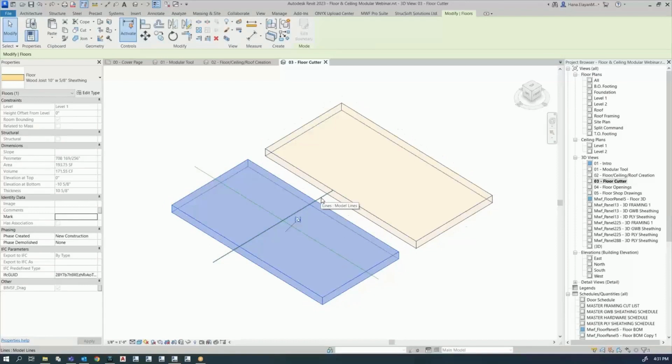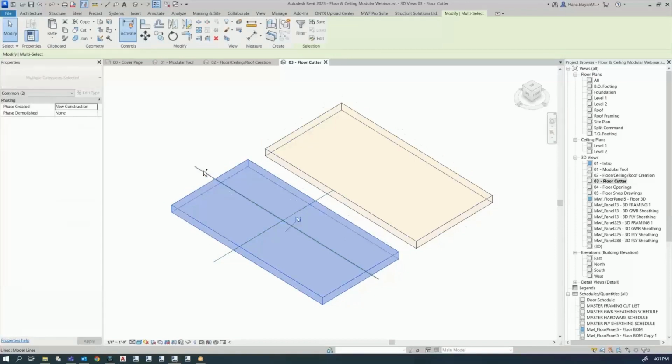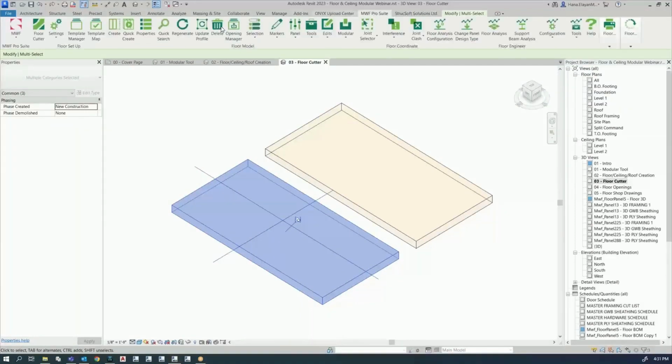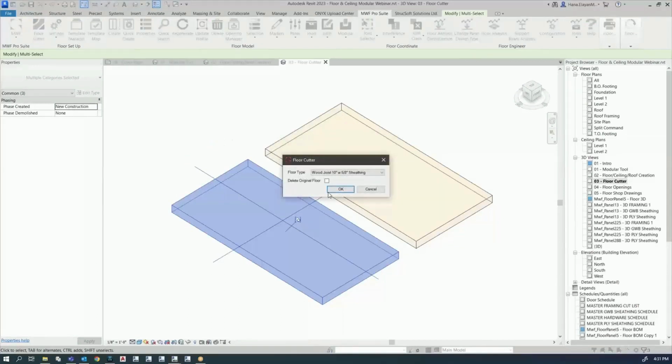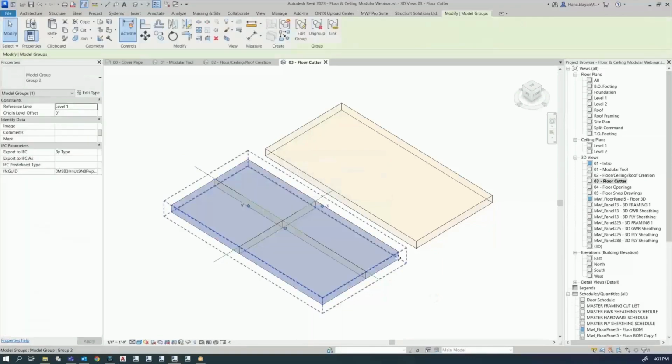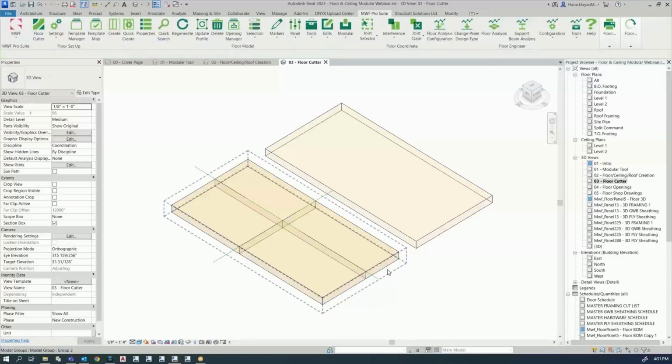And tab, no, actually just Control and Control, floor cutter, and I'm not going to delete original floor. I'm going to hit OK. So the group is still there because I didn't delete it, but nothing happened. Okay, so what you would actually have to do is this.